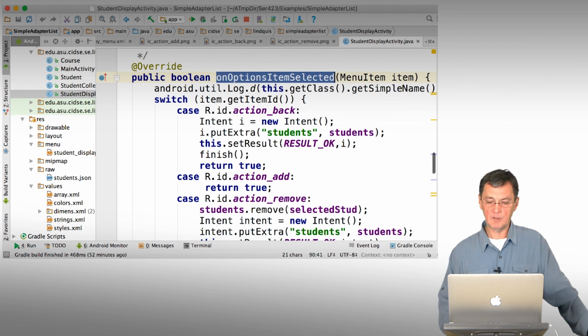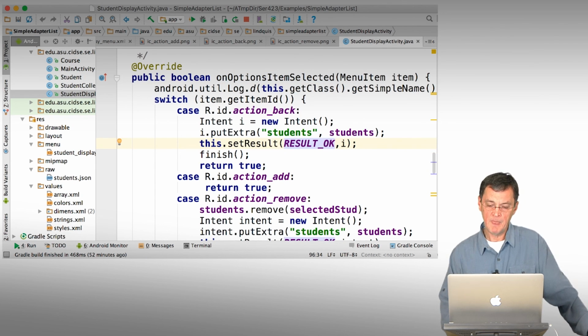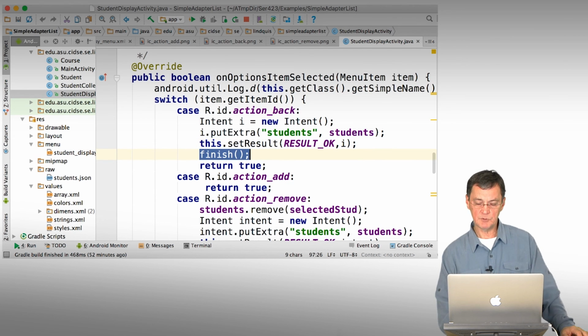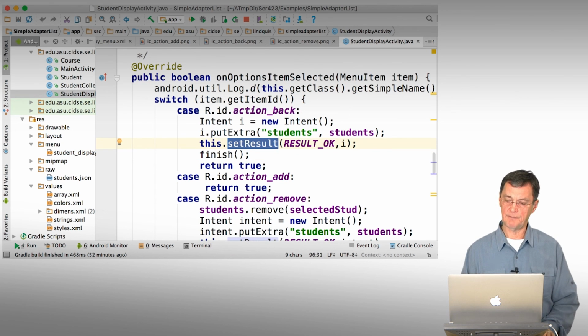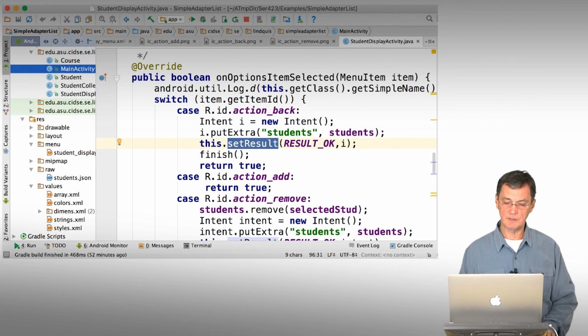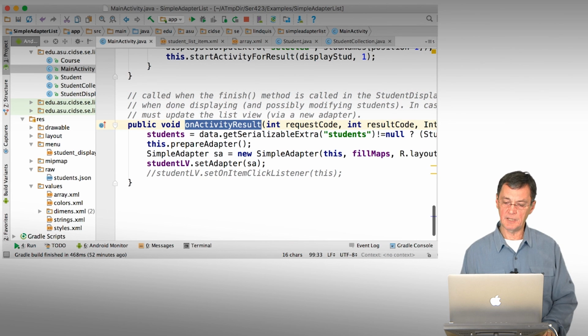So for action back, create a new intent. I put the students on that intent. I set the result, this.setResult to RESULT_OK. This is a constant that's available in the activity. And then I say finish. All right, so that tells this activity that it's done and that it has a result. The result is that I finished normally, meaning that when it goes back to the main activity, that will cause it to go back to the main activity and cause its onActivityResult to be called.